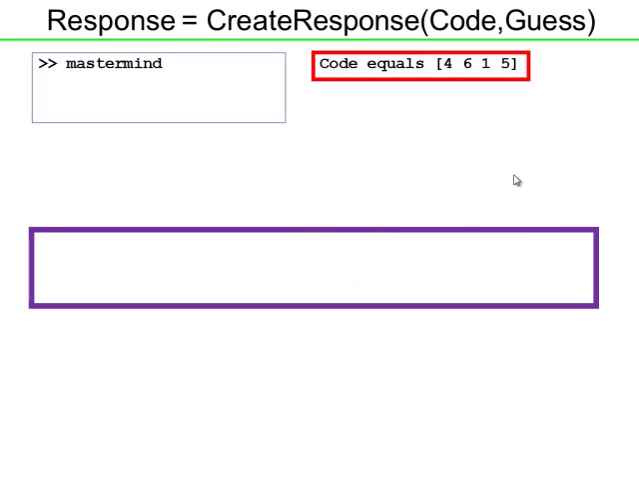So let's now think about this CreateResponse program, which you're writing in the function module. Remember that the guess and the code have to be combined to produce the final clues. In this case, the true code is 4615, and the guess is 1325. Notice that the 5 is right number, right place, and the 1 is right number, wrong place, and the 3 and the 2 are not. So this should return a 1 and a 1. Right color, right place, and right value, wrong place.